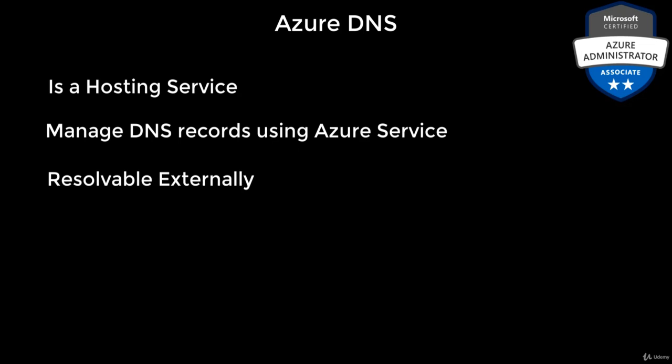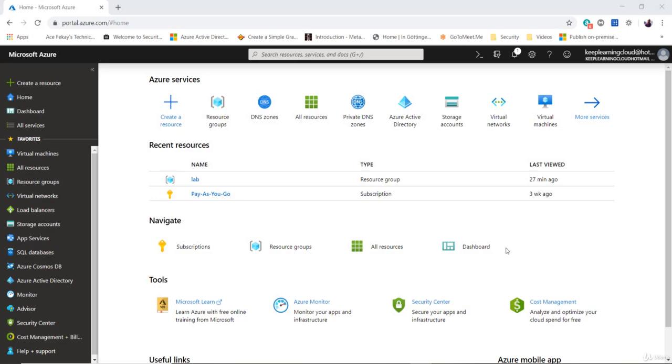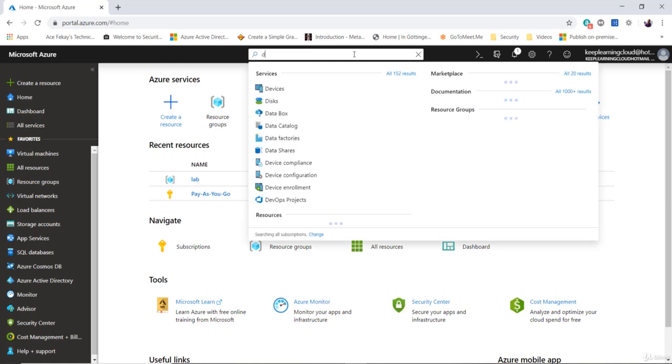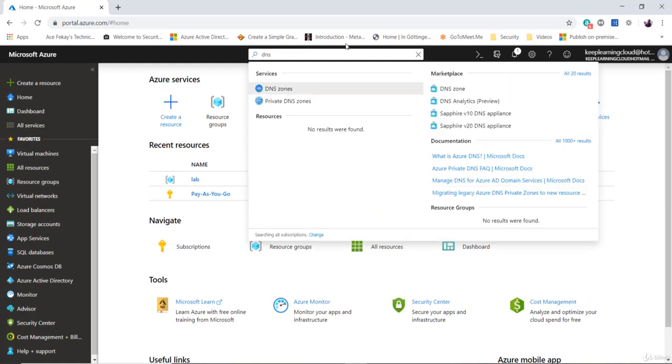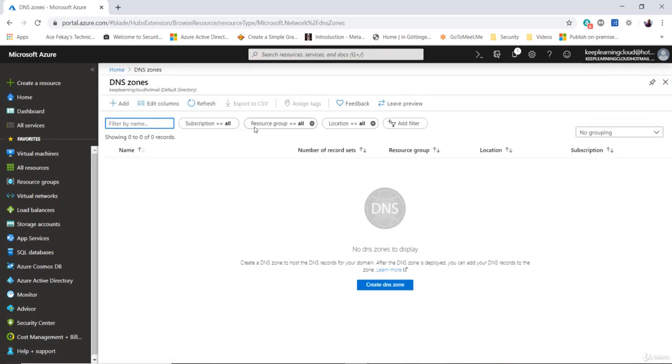Let's go ahead and create a DNS zone in Azure. So here I am in the Azure portal. To create a DNS zone, I will just type DNS in the search box, and what will populate here is DNS zones and private DNS zones. We will talk about private DNS zones later because the idea is to just focus on external DNS zones. So I'll click on DNS zones to create an externally facing DNS zone.